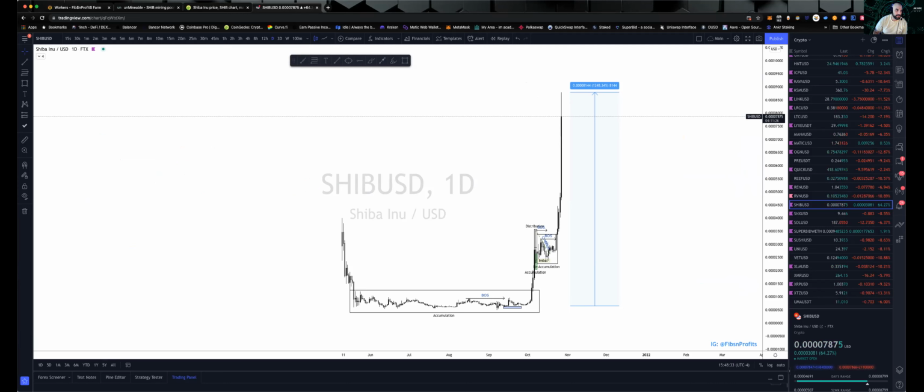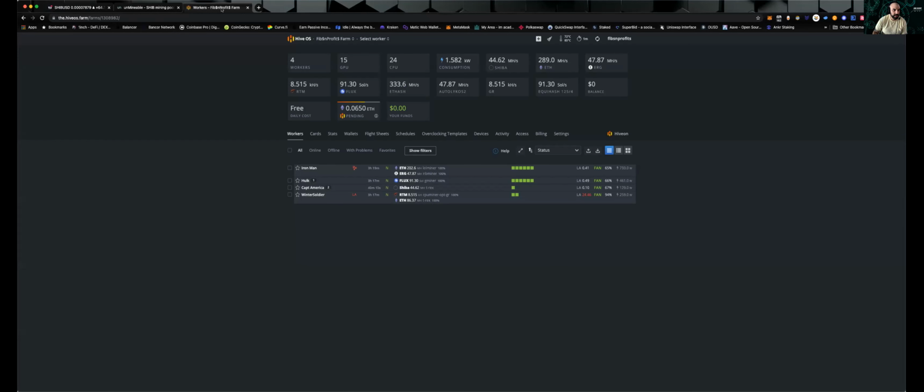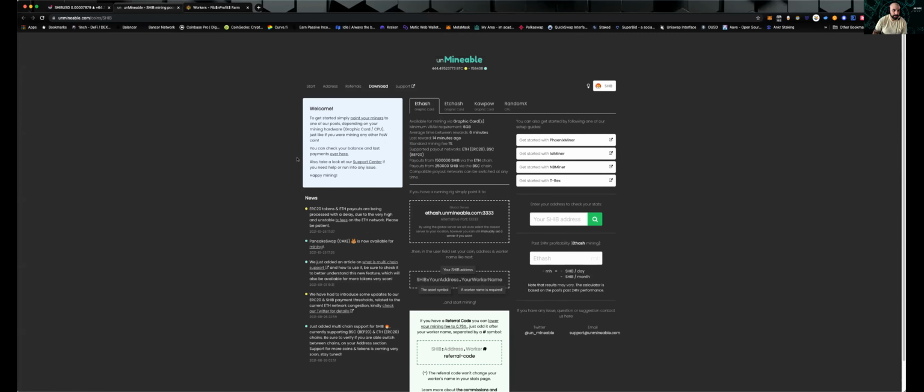So what I wanted to do was kind of walk you through how to actually set this up. And the first thing that we need to look at is, we'll move this over here, right? The first thing that we need to look at is, where do we mine this? And through Unminable, okay? That's ultimately where you're going to have to go. And I'll drop the link for it down below. The payouts, like I said, if you're doing this, they're going to pay you out every 1.5 million Shib.